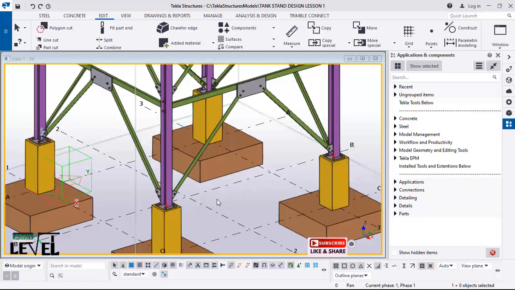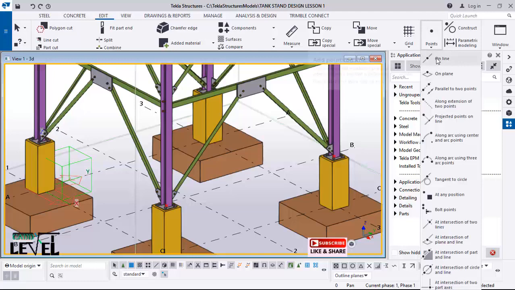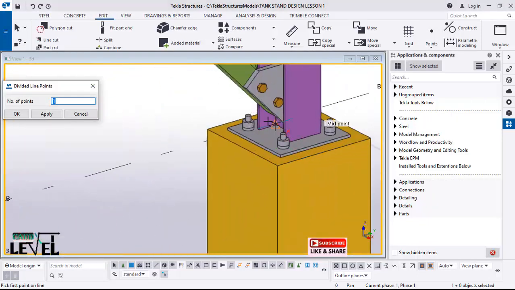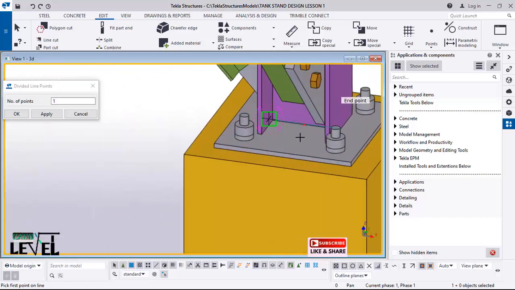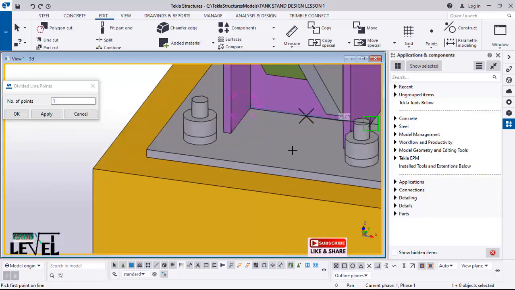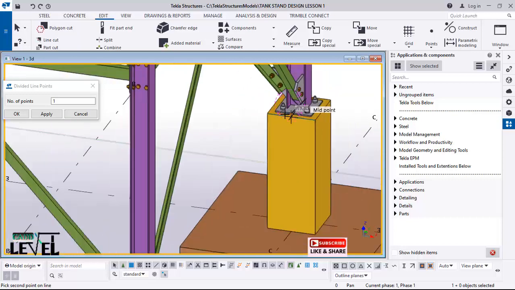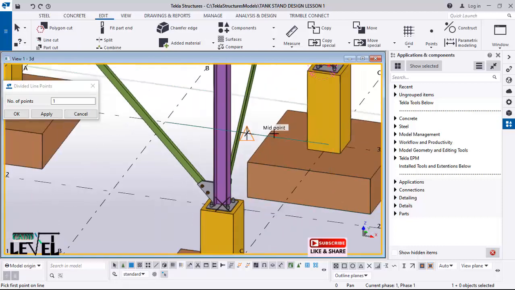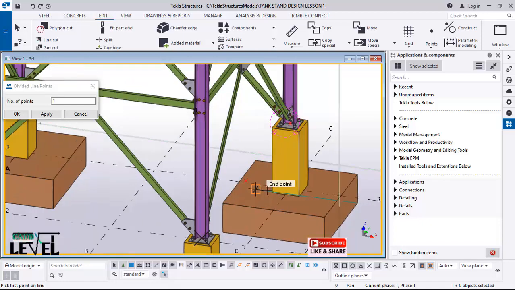Alright, so quickly we will go to the Edit tab and then navigate to Point. You select in the drop-down, we pick on the line. And so we have already established the center of this stanchion. So we'll pick this point at that center and return to this other side. We pick up this other point just like that to establish this one in between the stanchion.